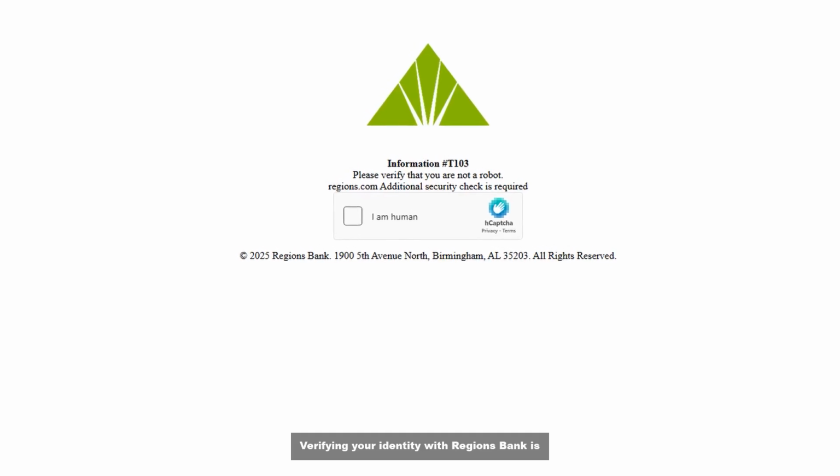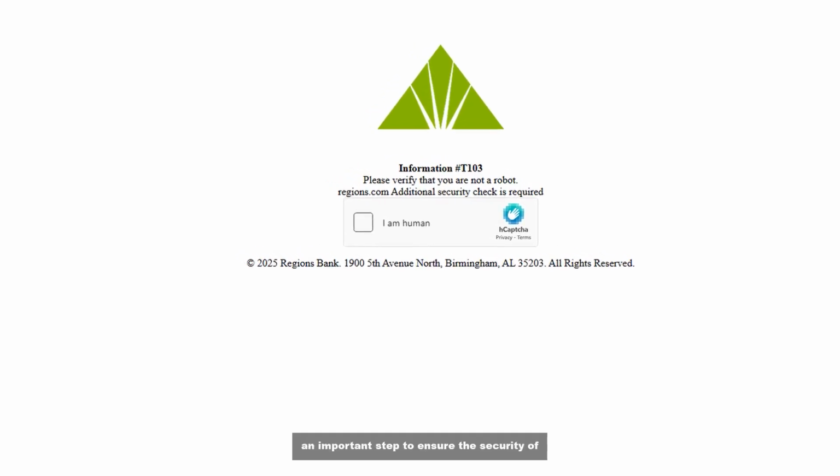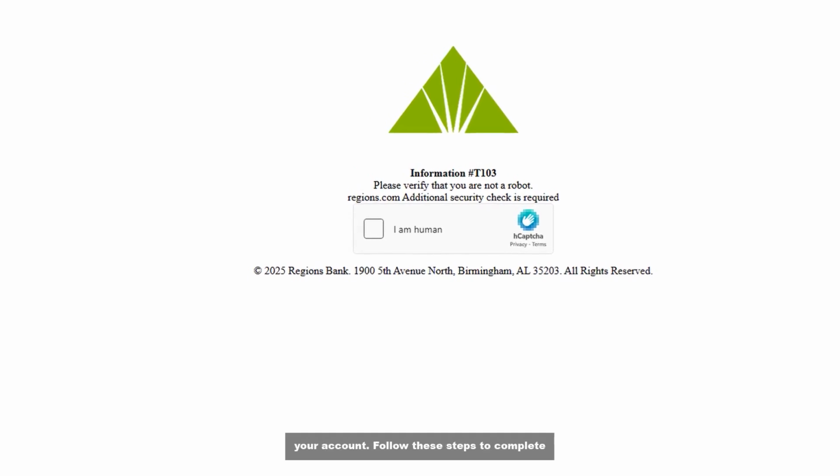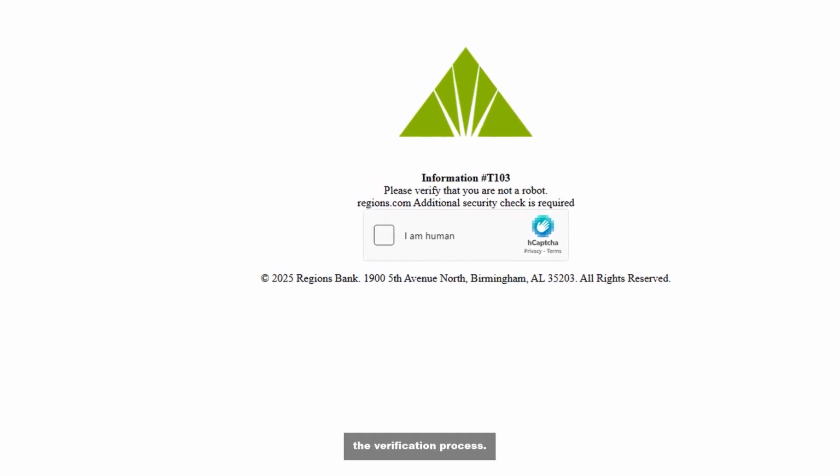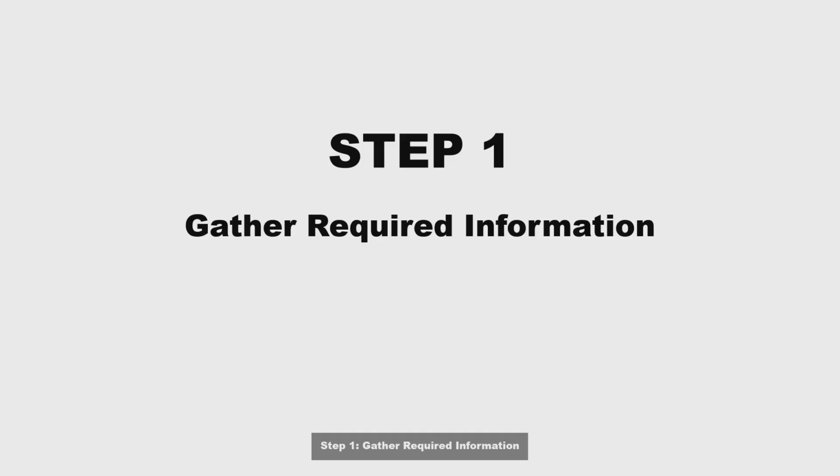Verifying your identity with Regions Bank is an important step to ensure the security of your account. Follow these steps to complete the verification process. Step 1. Gather required information.